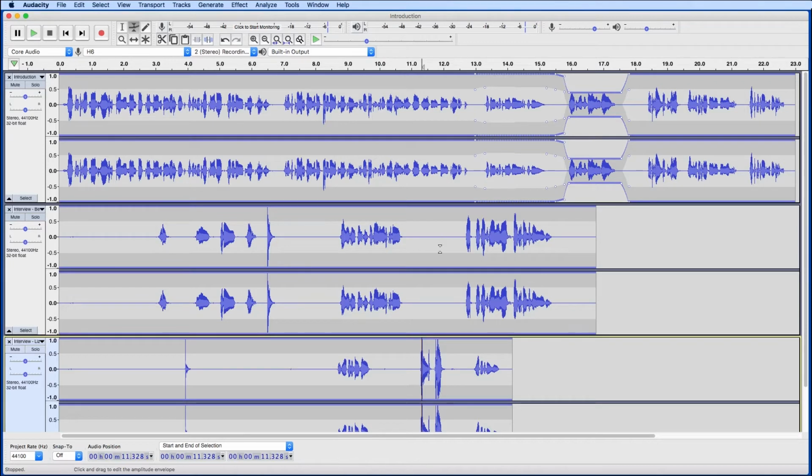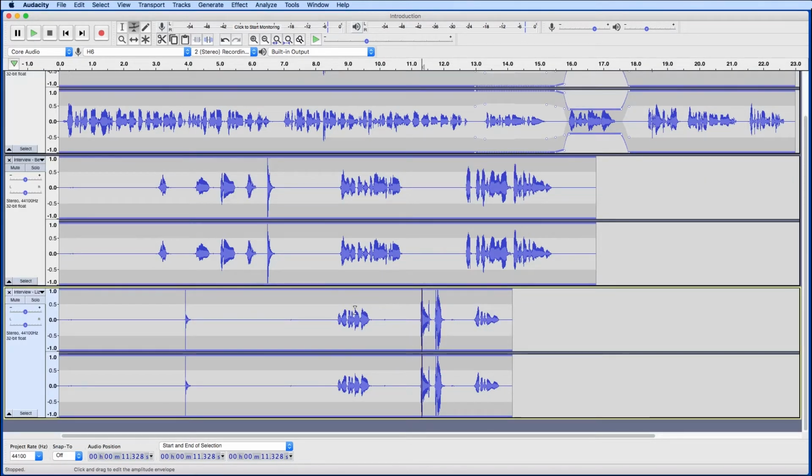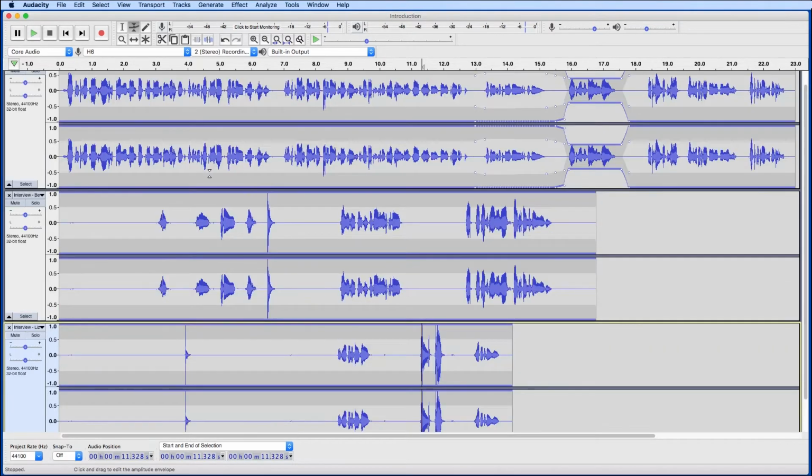We can see that it added both files, each on their own track, but they're not in the right place on the timeline. If we play this now, it's going to play all the audio files layered on top of one another.